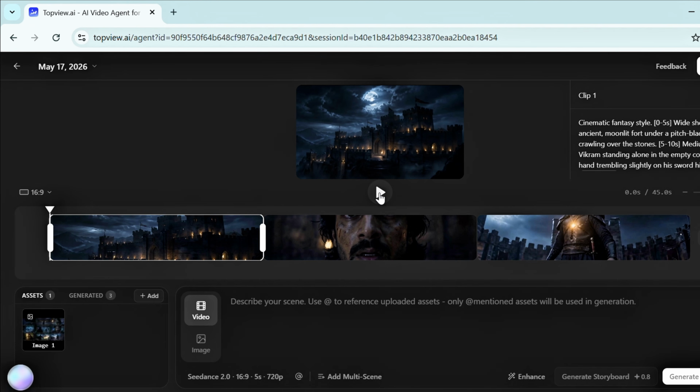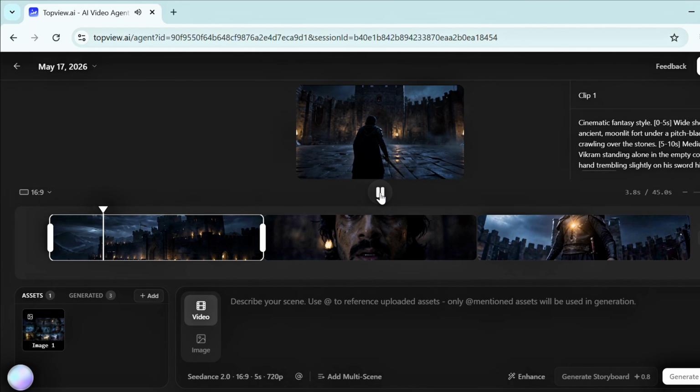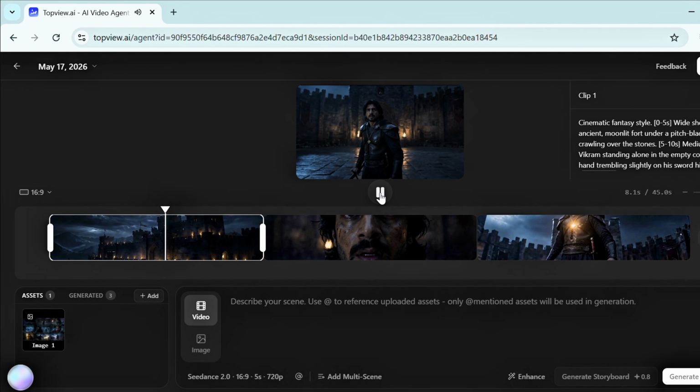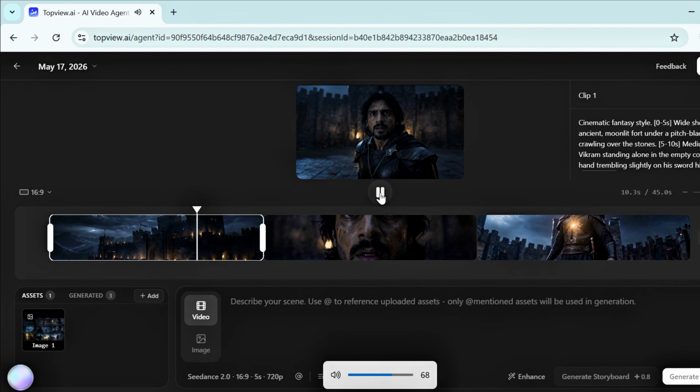Let me play the opening segment so you can see how smooth the transitions are. Notice how naturally one scene flows into the next. It feels like a single, cohesive film rather than separate generated clips.